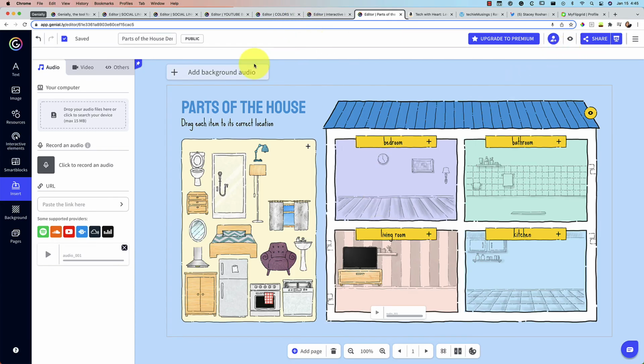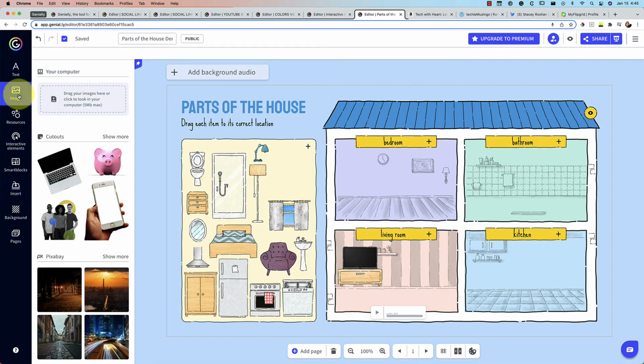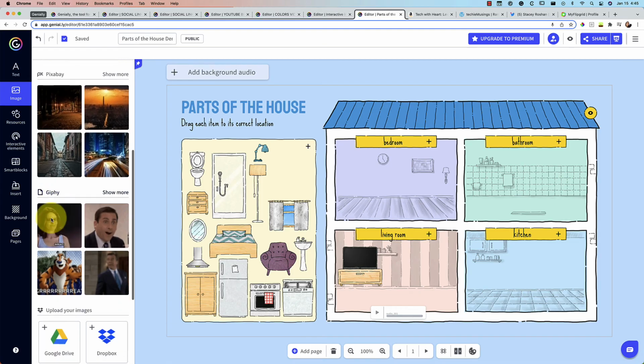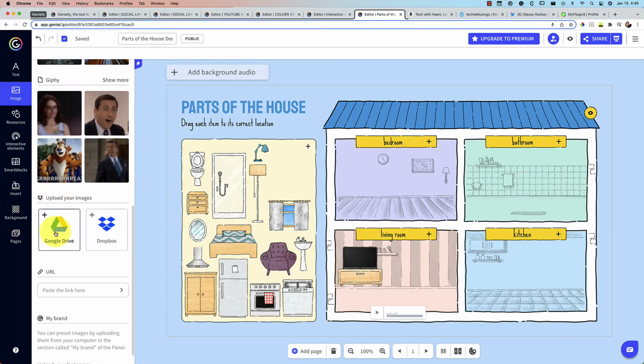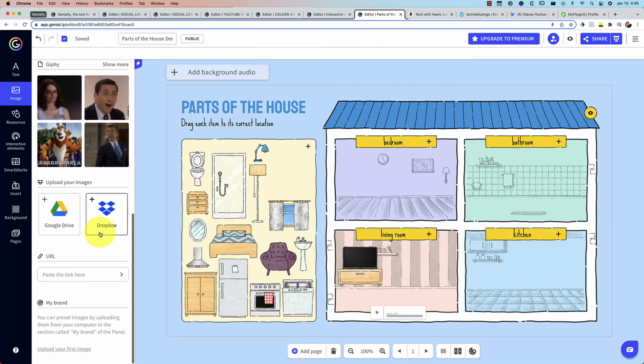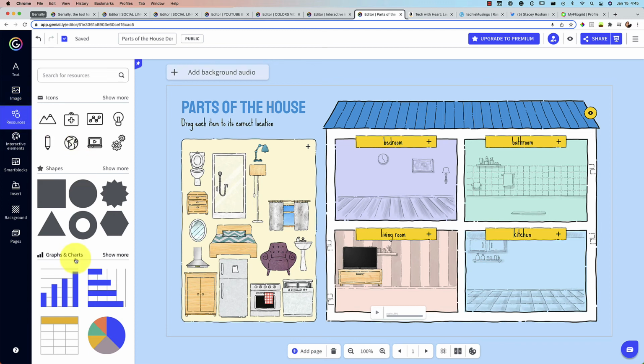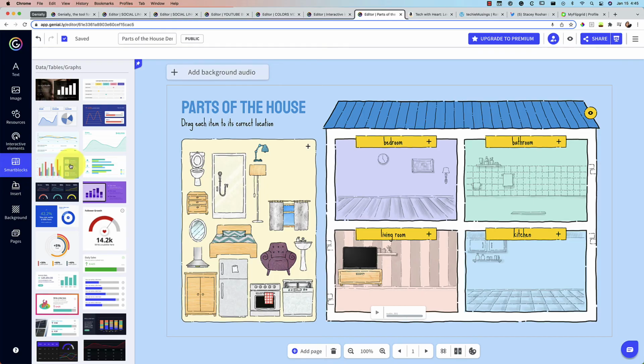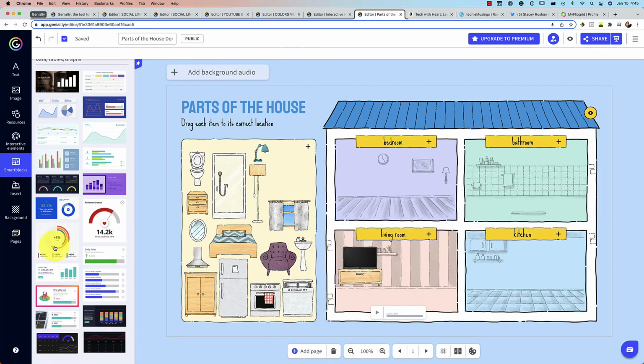Now, I didn't even talk about all the features that are available. There are images in here, so many. They're powered by Pixabay. There's Giphies in here, you can upload from your Google Drive, your Dropbox. There's resources in here, which we did kind of go over. Interactive elements we kind of went over. There's smart blocks, which I did not even touch on, that are available here if you're trying to make more of an infographic type thing.